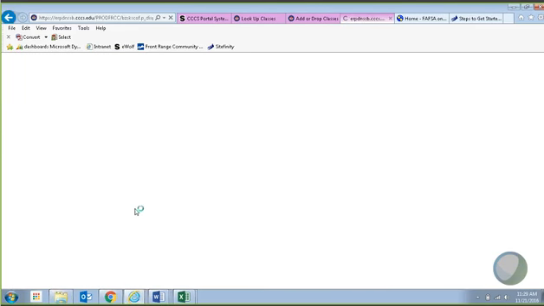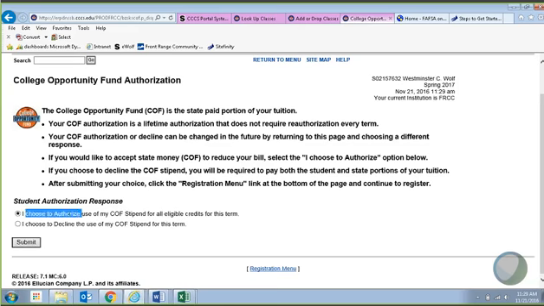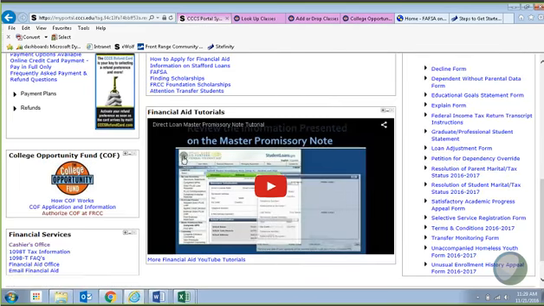It will bring you to the authorization screen. You just want to make sure I choose to authorize is selected, and then you'll hit submit. And that'll make sure that that amount is deducted from your bill. Okay, so that is really important to do. Don't forget that step because you do want to make sure that free money is coming to you.